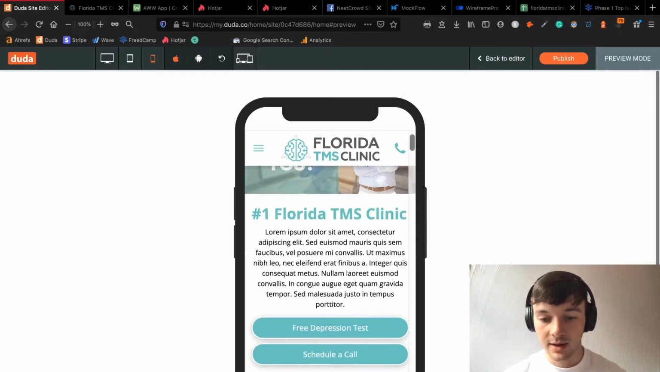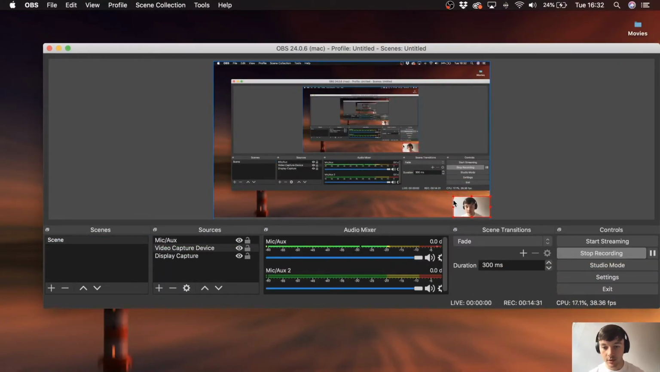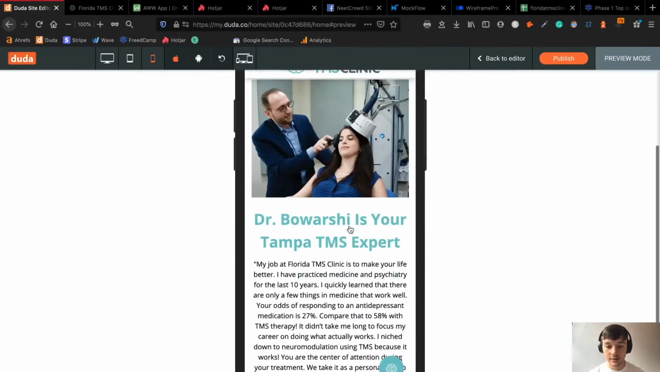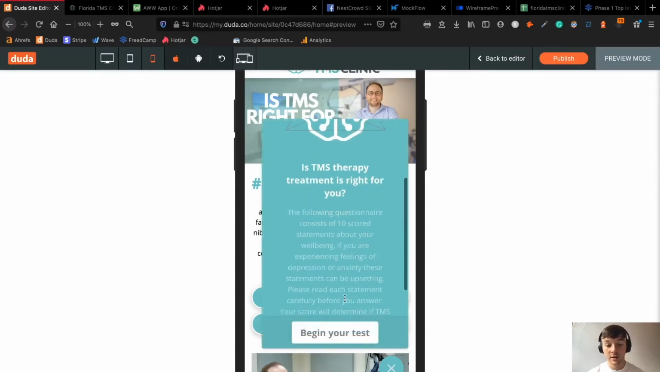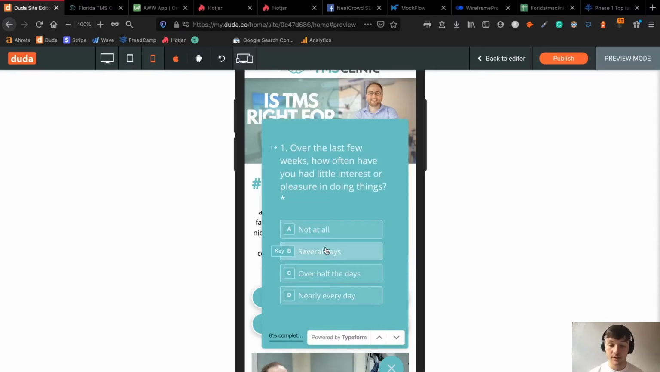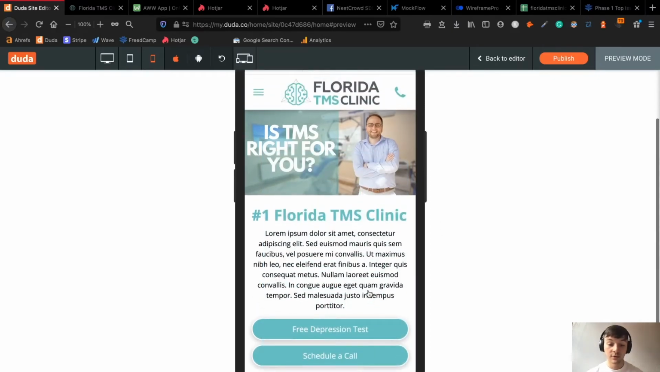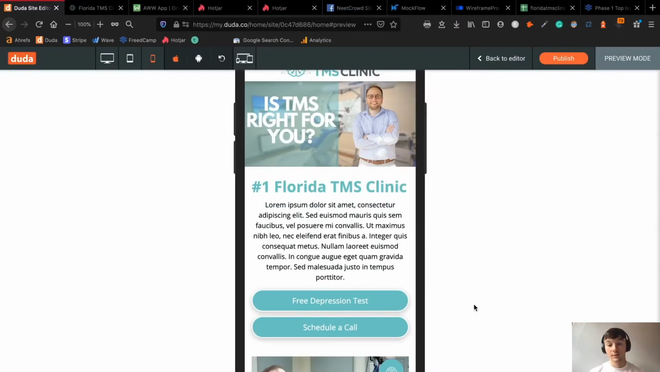And sorry, I think my camera is probably in the way of that free depression test. So if I just make myself smaller, I'll show you what it is. It's a little icon down here. So you've got the free depression test here that you can click on, or you've got this free icon down here, and they can click on that and start the test like this, begin free depression test, and they can go through and answer the questions. So it's a really neat little idea to use as well, because it's relevant.